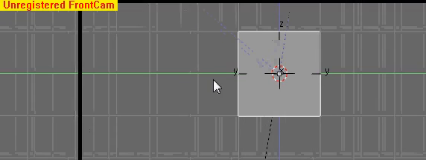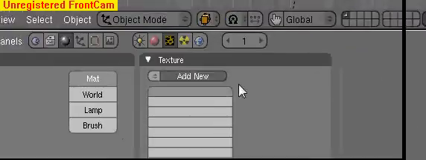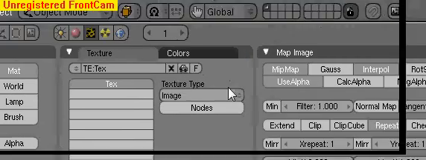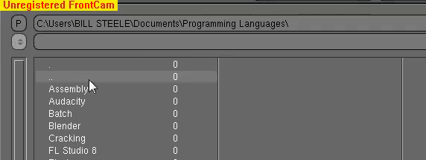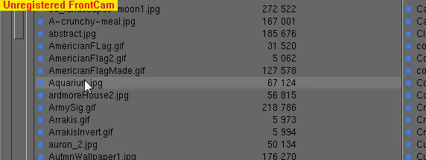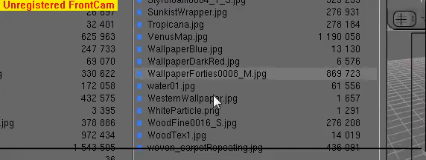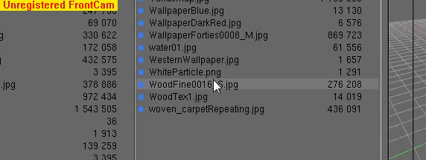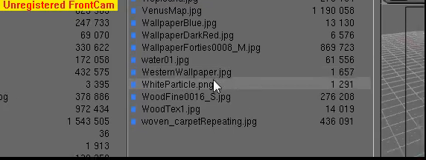Make a plane, then let's add a new material. Add a new texture, image, and you're going to load the white particle image. You can find the image in the description. I'll upload it to my website and you can get it from there.